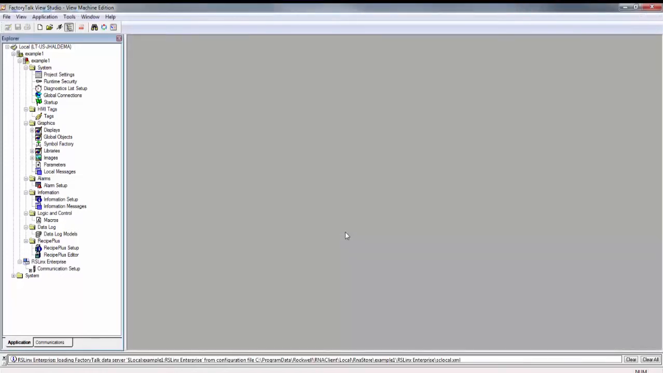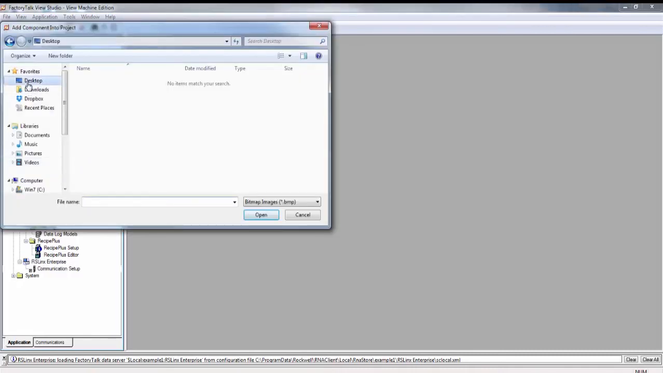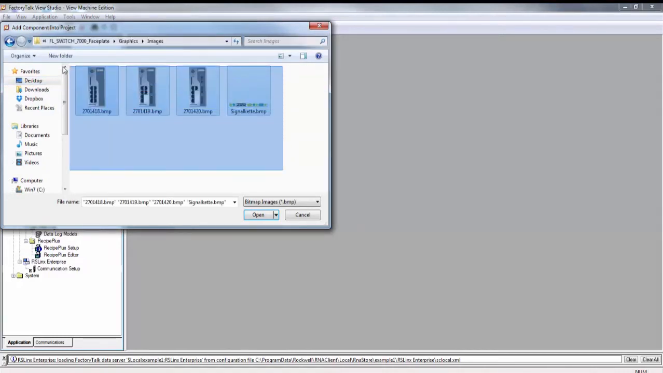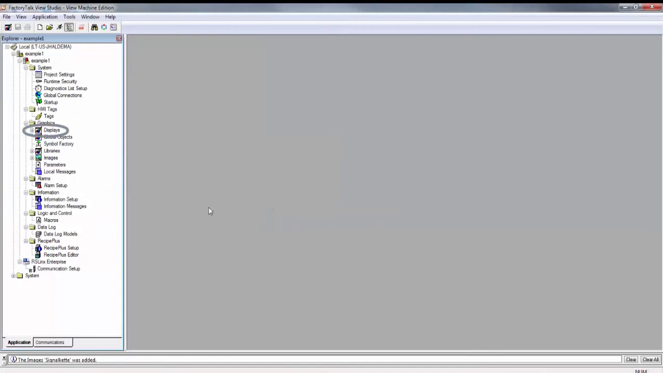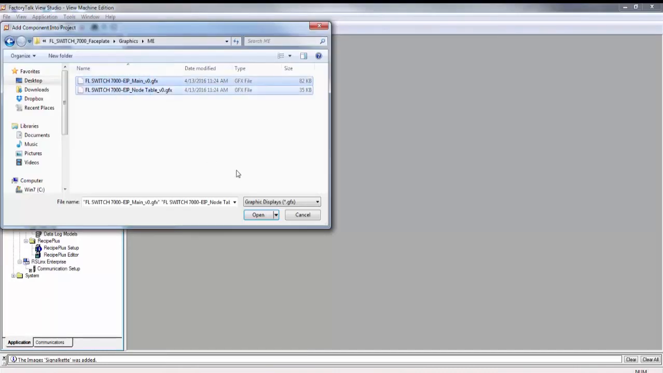Next, load the faceplate into the project by right-clicking on the Images icon. Select Add Component. In this window, we want to browse to the image folder and load all four images. Now, right-click in the Displays icon and again select Add Components. This time, load the two display files.